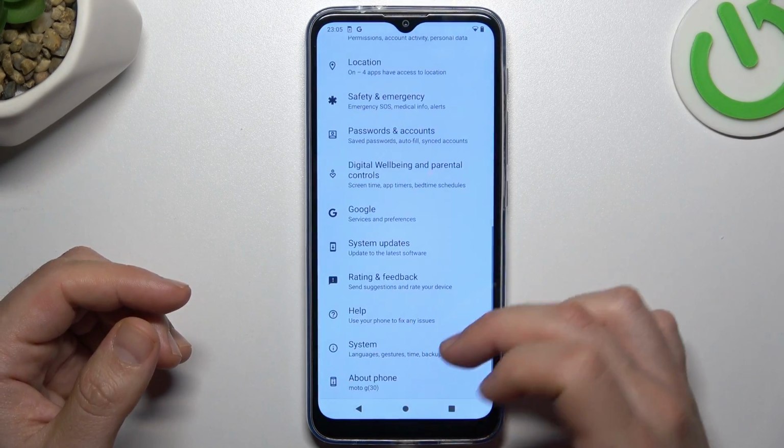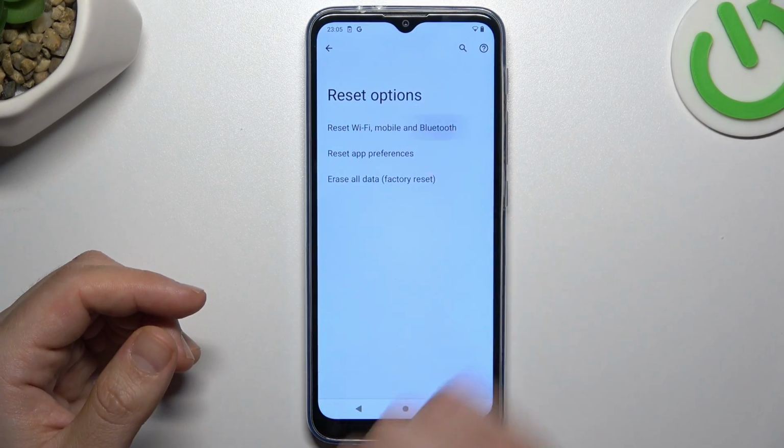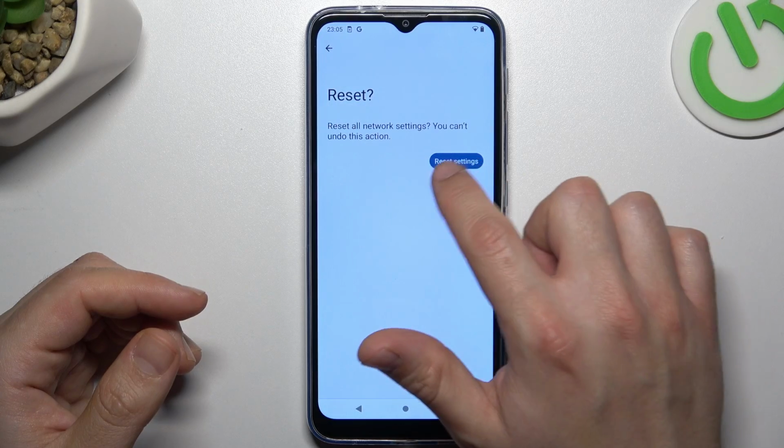If you still don't have it, let's open the settings, go to the system and choose reset options. Choose the Wi-Fi, mobile and Bluetooth and tap on the reset setting button 2 times.